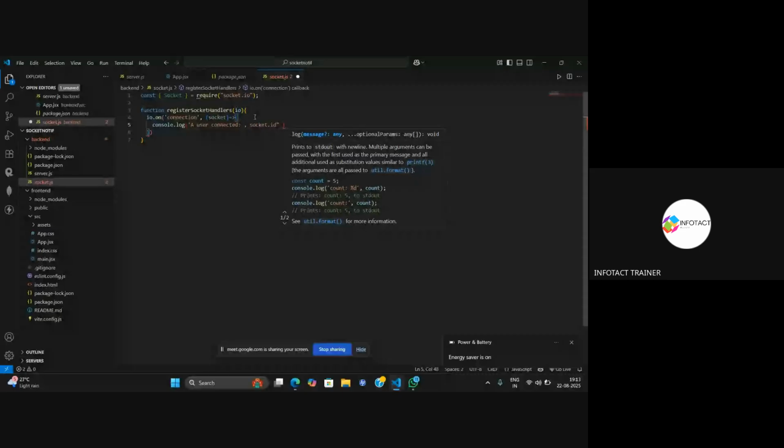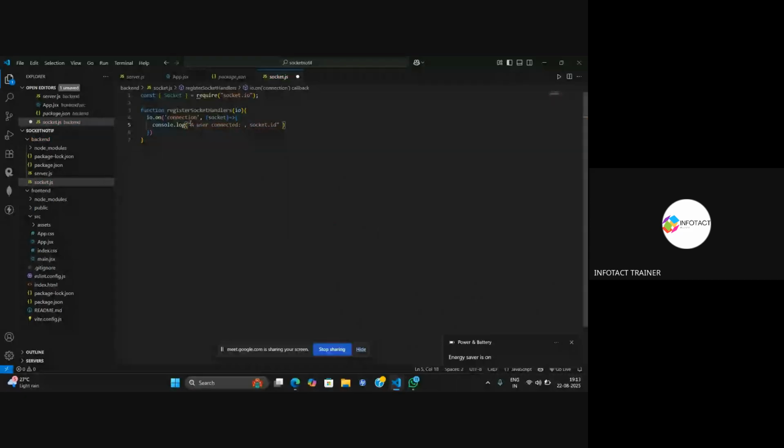All right. Now let's see why we actually use IO.on. What does this on function do? Whenever the client tries to connect, this function is fired every time. And the socket, which is passed inside the parameter, represents the single client's line.